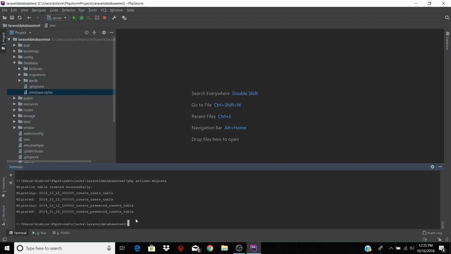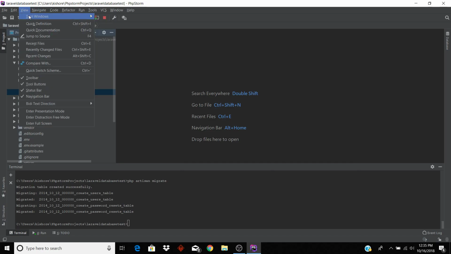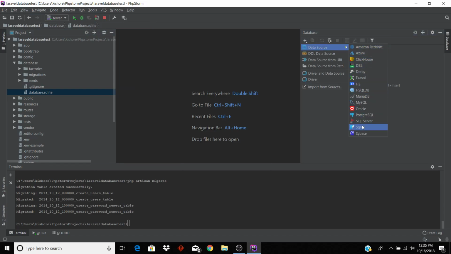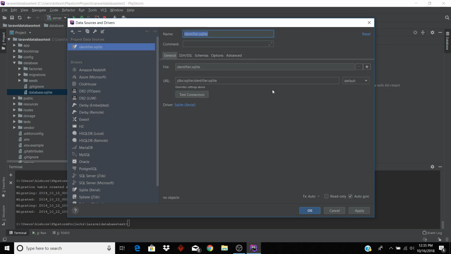To make sure that the database is working, select the database file and go to View and Tool Windows. Click on Database. Here, click on the plus sign, Data Source, SQLite. So here, the first time you're doing this, you might have a small message stating that you have to install a few drivers, and click here to install them. It's just a matter of clicking it, and the drivers should install automatically. And then you should see the SQLite driver here.